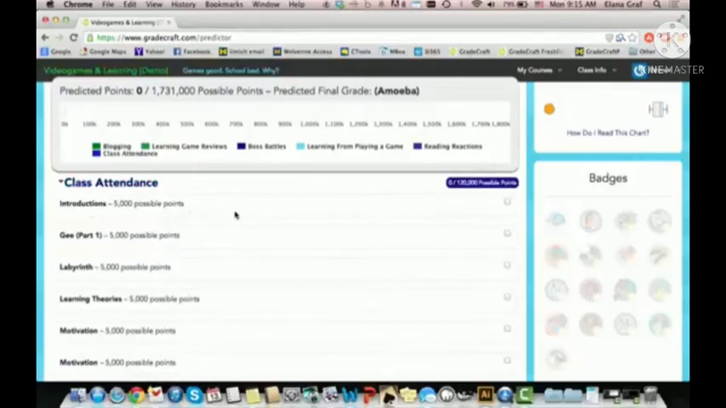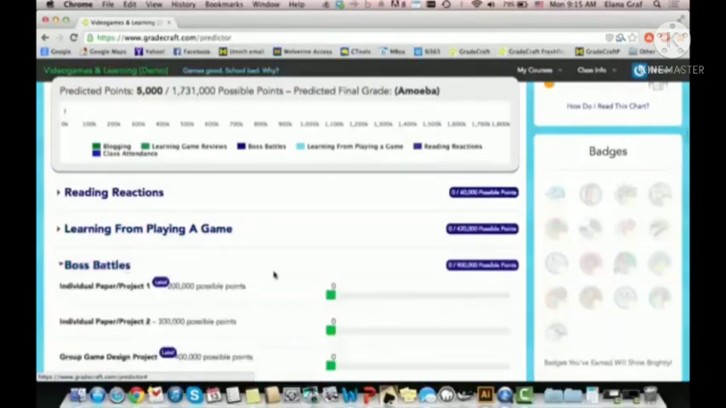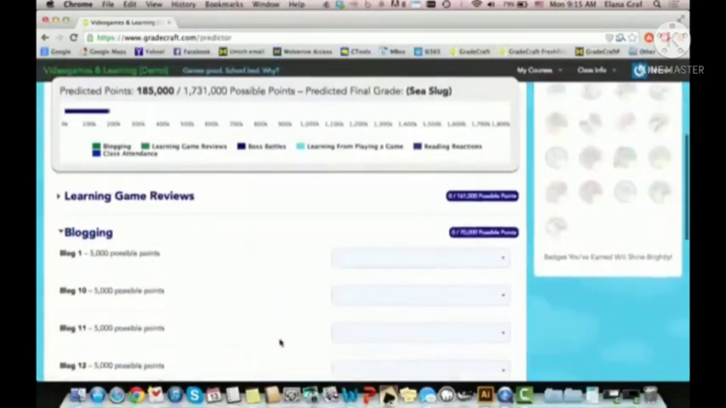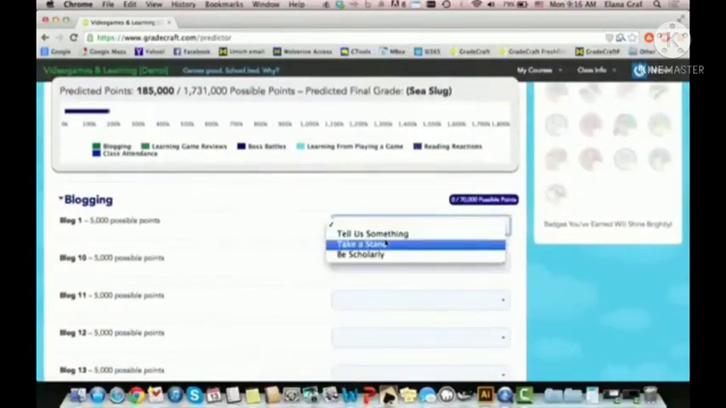There are 3 types of assignment selectors: the checkbox, the scroll bar, and the drop-down menu. For assignments with a checkbox, just click the box and the number of points will be added to your grade. For assignments with a scroll bar, click and drag the green box to the right for those points to be added to your grade. For assignments with a drop-down menu, click the drop-down menu and predict your final grade.